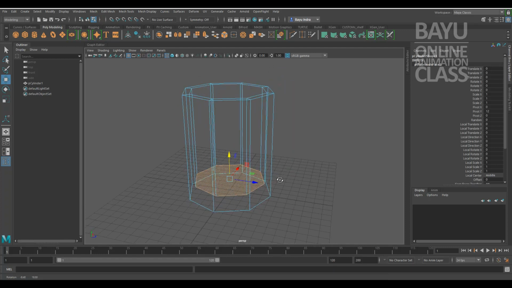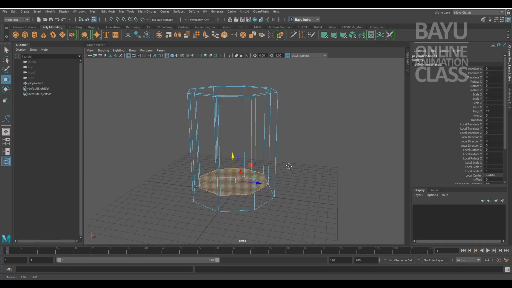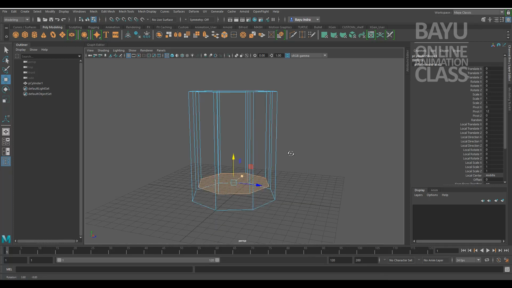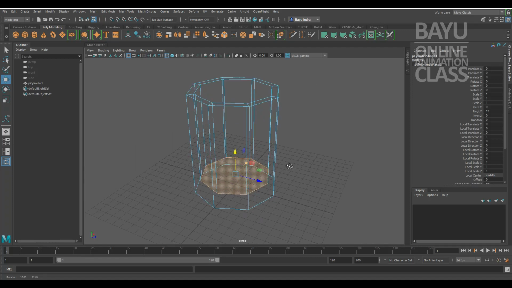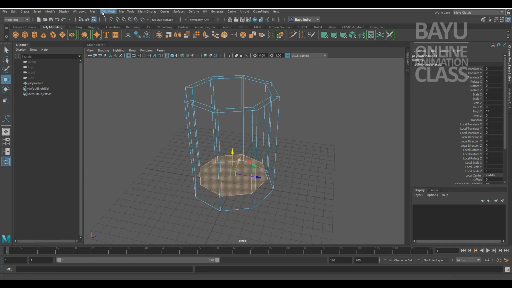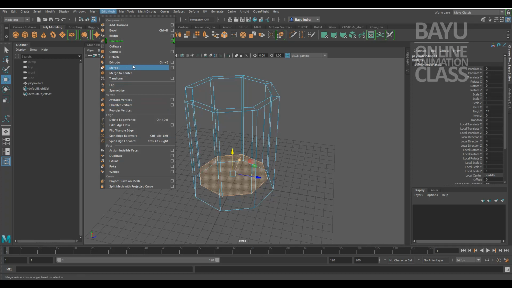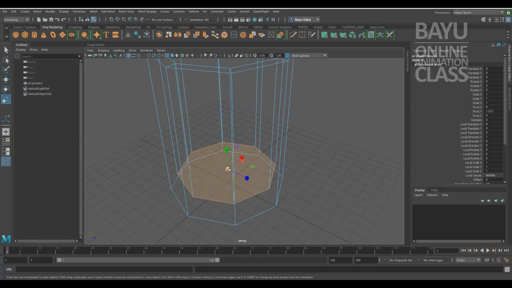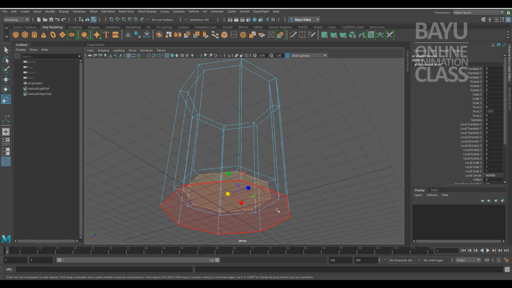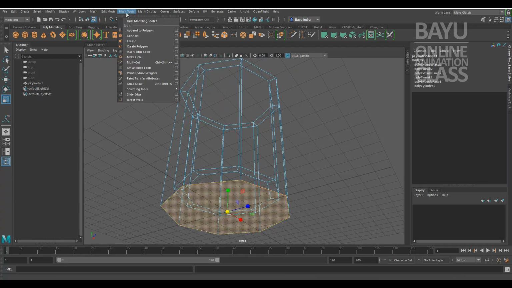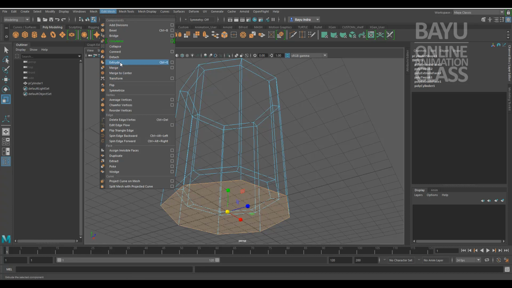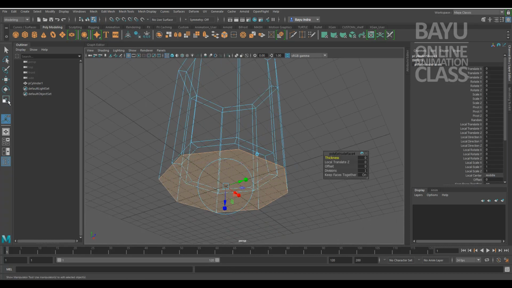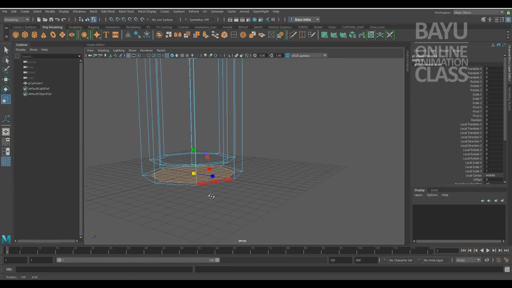And then we need a bevel inside the bottom of the glass and outside the bottom of the glass. For the bevel I will use extrude, another one, and scale down a bit like this. And then the outside I will make the same thing, scale down after the extrude. Okay, like this.